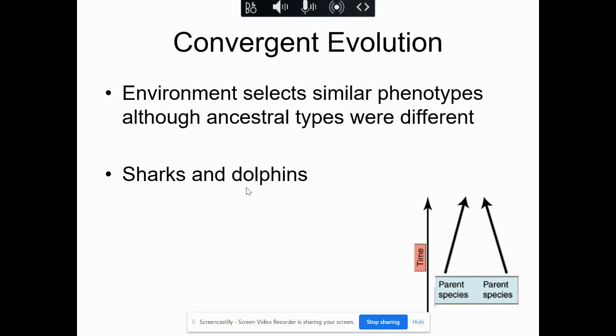Convergent evolution is where you have similar environments that cause traits to emerge, even though those species are not closely related. So sharks and dolphins would be an example. They have that dorsal fin, and the advantage to the dorsal fin would be to help swim quickly in the water. It helps cut the water so that they move faster. Also, their coloration is very similar.